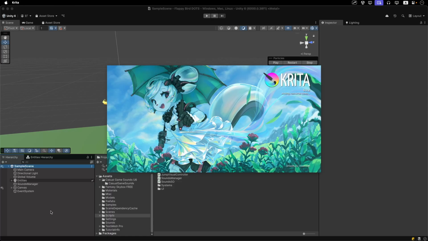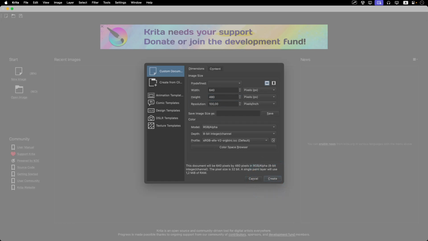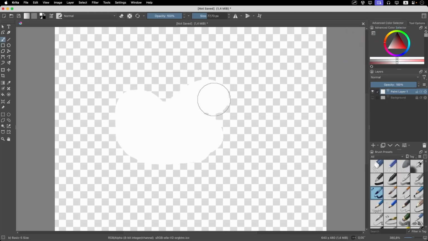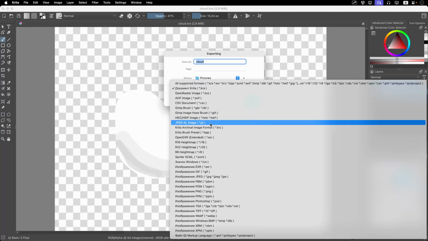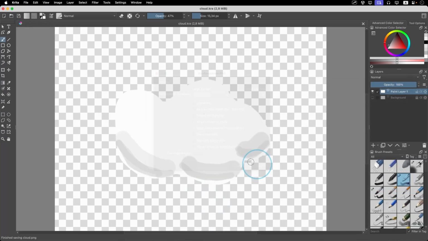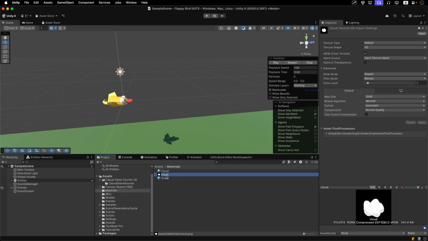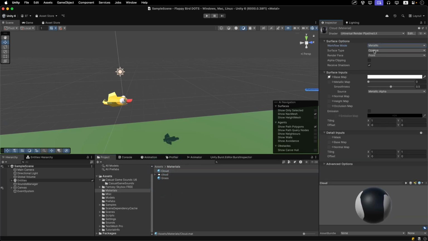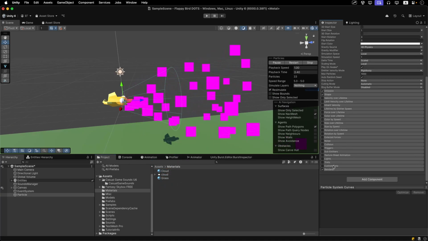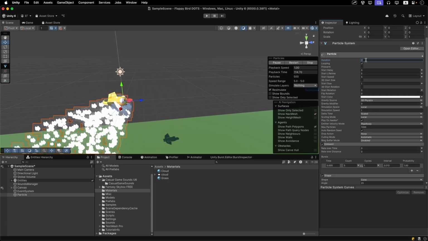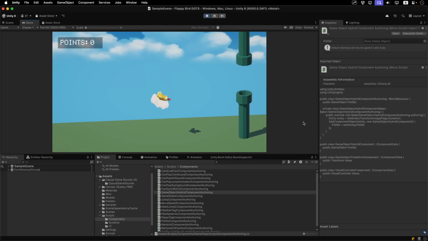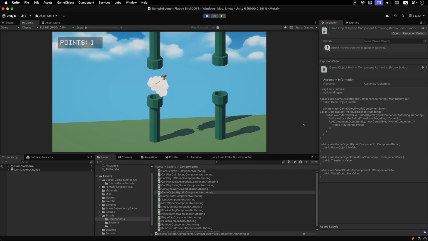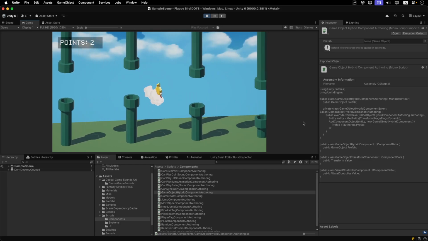Finally, to make this game extra fancy, I added a cloud particle effect. I opened my favorite painting tool, Krita, and drew a cloud, then saved it as a PNG with a transparent background. After importing the image as a sprite and creating a material with transparency properties, I used this material for the particle effect. Initially, I added the particle effect to the bird and played it each time I jumped. Not actually what I wanted.